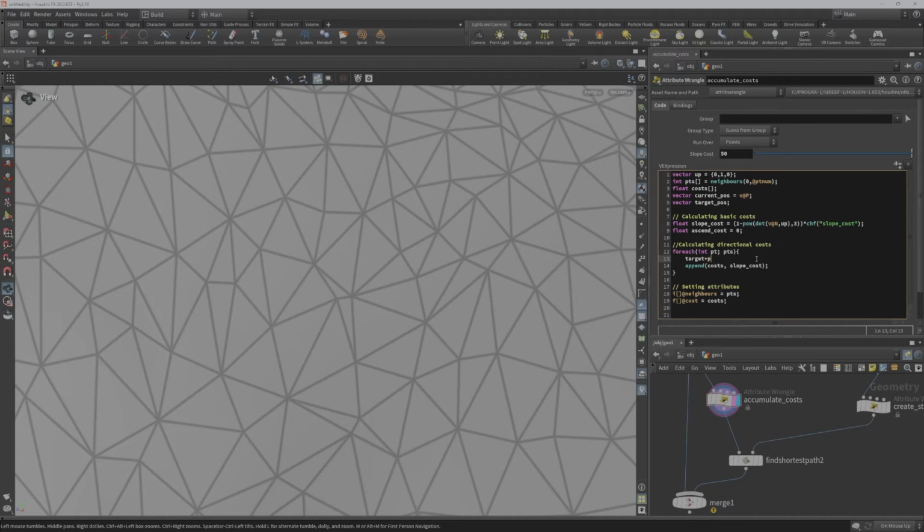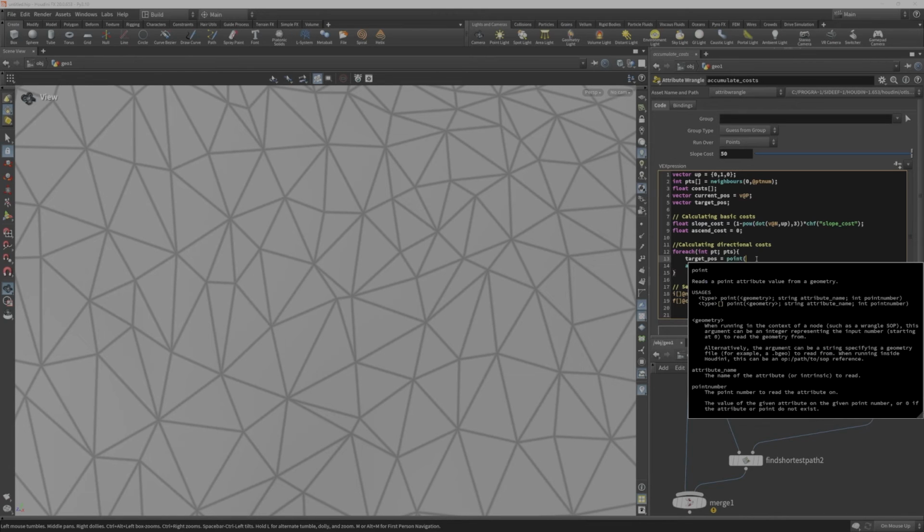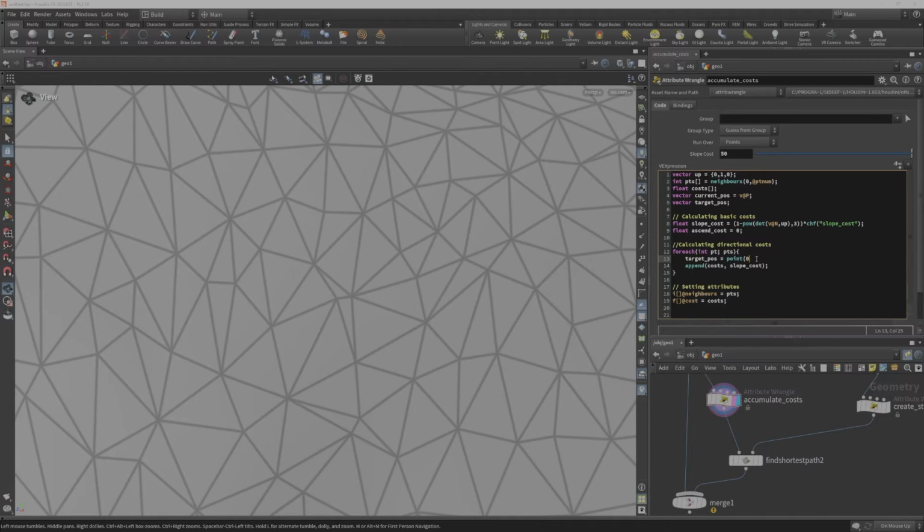Inside of the loop, we're going to say target pos equals, now we're going to get a point attribute. We're going to get the attribute from the first input to the node. We're going to get p, that's the position. The point that we're referencing here is one of the neighbors, coming from the for each loop. So it's the current point being iterated on, and we're getting the position.